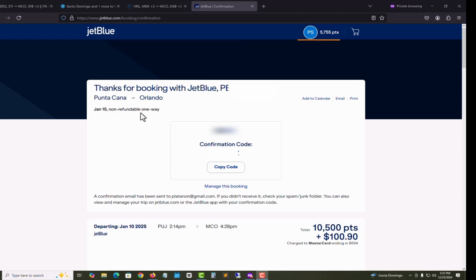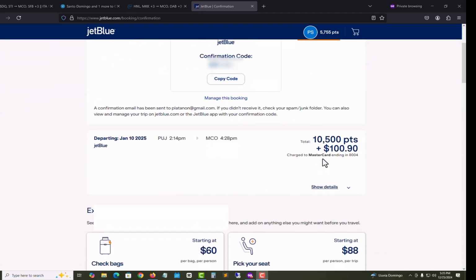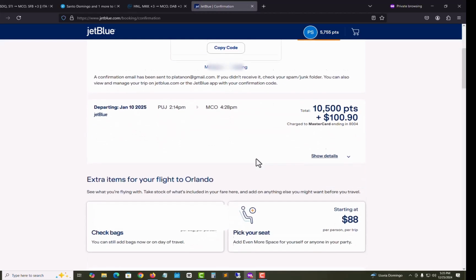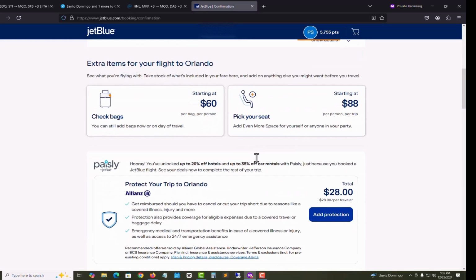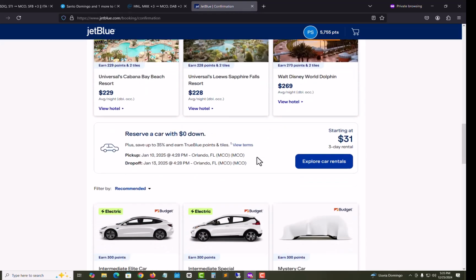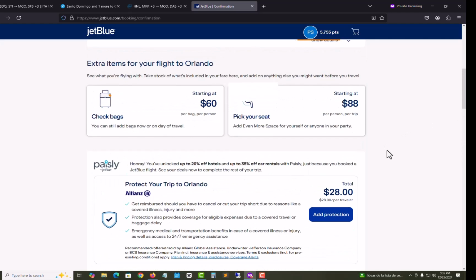January 10th, non-refundable, one way. I already have my one way. They took away my points, and what am I getting? You still can protect your trip, and I don't want no rental. I'm good. All right, ladies and gentlemen, so that's how I search for fares, pretty much.